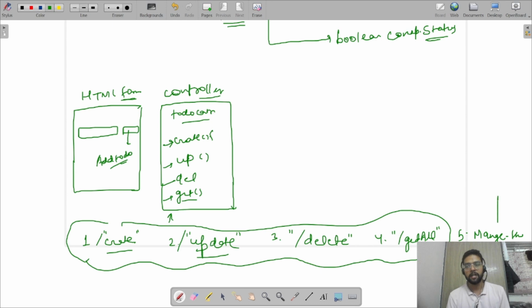The last functionality, we will handle this in Thymeleaf, okay, in our HTML. How? I'll tell you later in this video. Done? Got the concept? Okay, fine. Next thing, we'll create the service class.